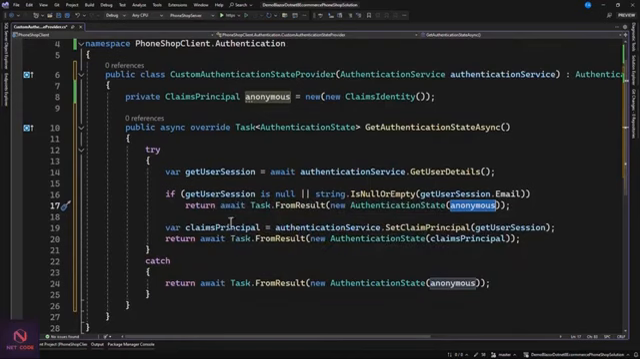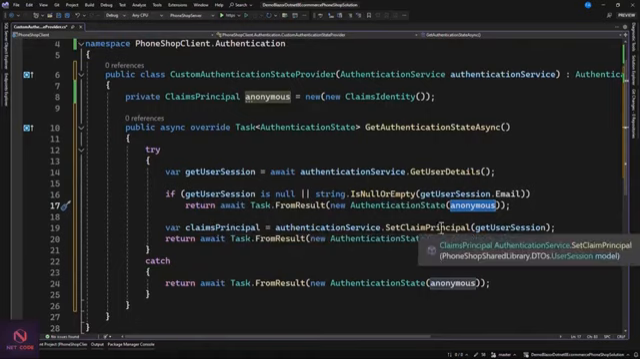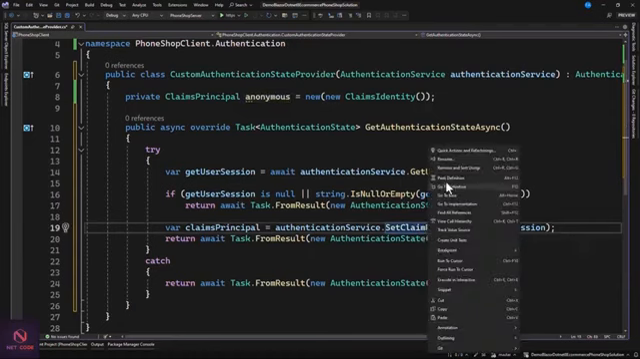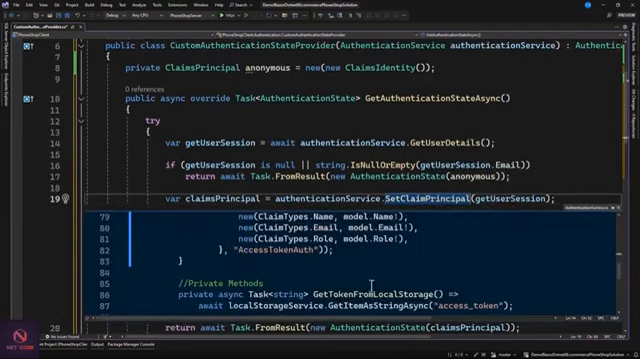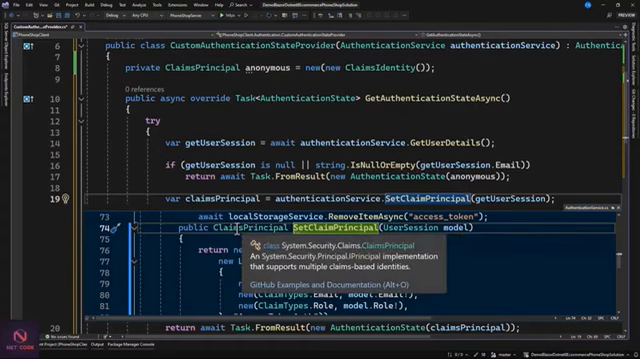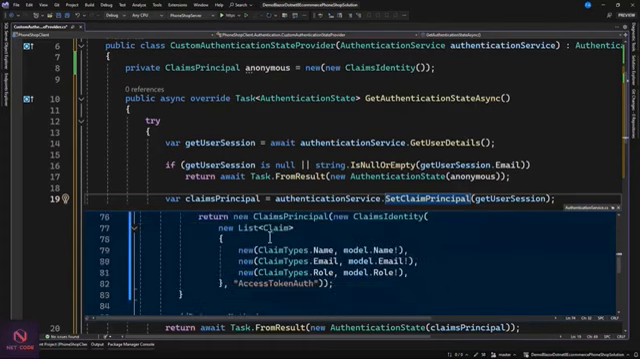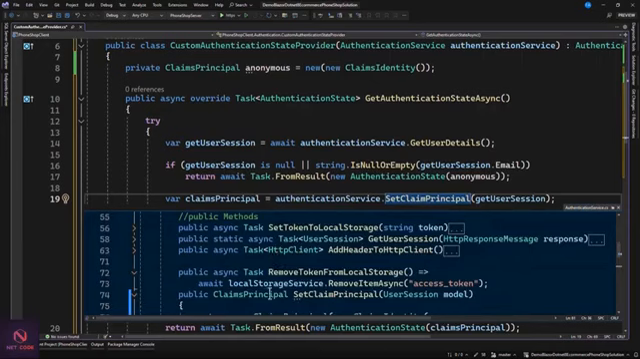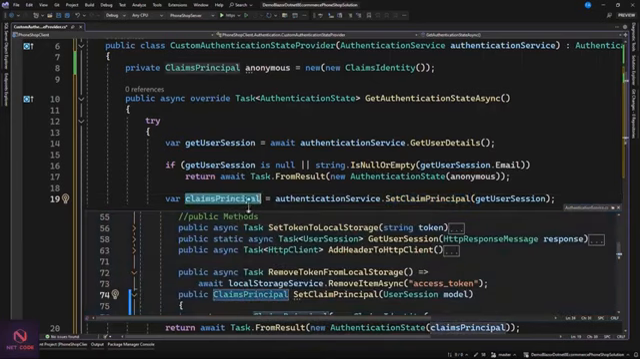What are we doing? We create a claim principal. Then you can see we are setting up the claim principal. If I peek this definition, you can see here it takes in the user session model, that is a response from the API, and also it creates an instance of a claim principal. Then you can see we are setting it over here for name, email, and role, and I return a claim principal. So as soon as we save this, it is returning a claim principal.